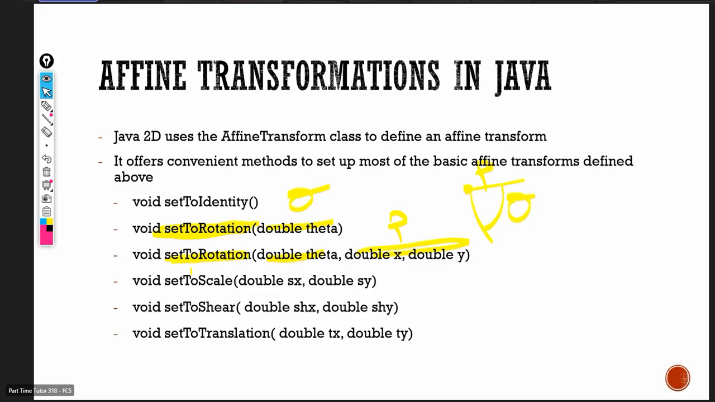We can do it by using setToRotation, or setToScale if you want to make a scale. Then you have to give the scale factor over the x-axis and the scale factor over the y-axis. You can use setToShear, and then you have to give the shearing factor over the x-axis and the shearing factor over the y-axis. We can use setToTranslation to give the translation coefficient over the x-axis and the translation coefficient over the y-axis. So this is the first way.